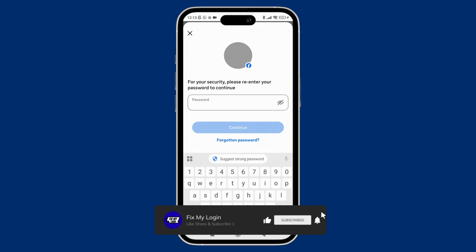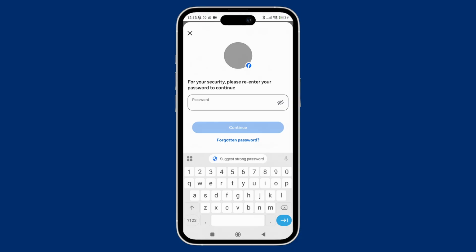And with that, to reactivate your account, you just have to log back in anytime and everything will be restored. And that's it. That's how you can deactivate your Facebook account.